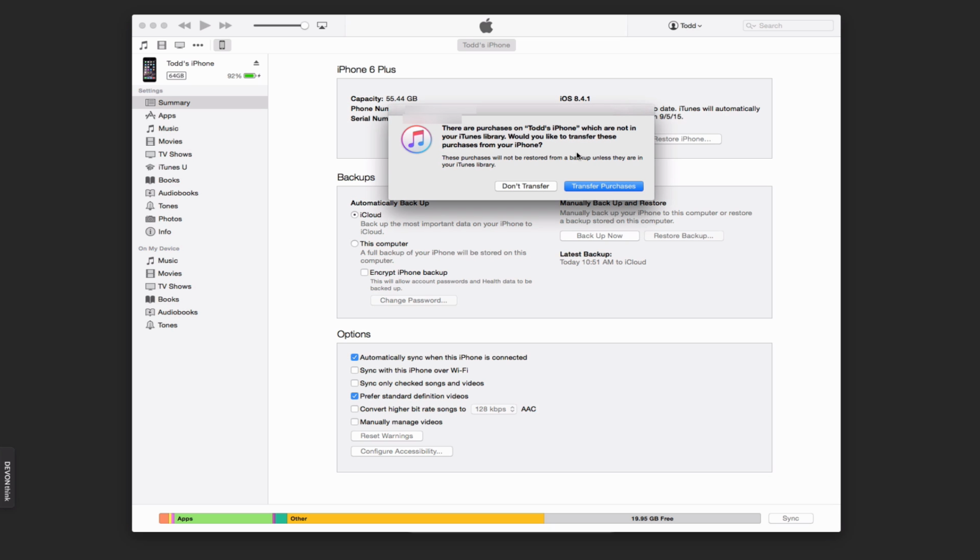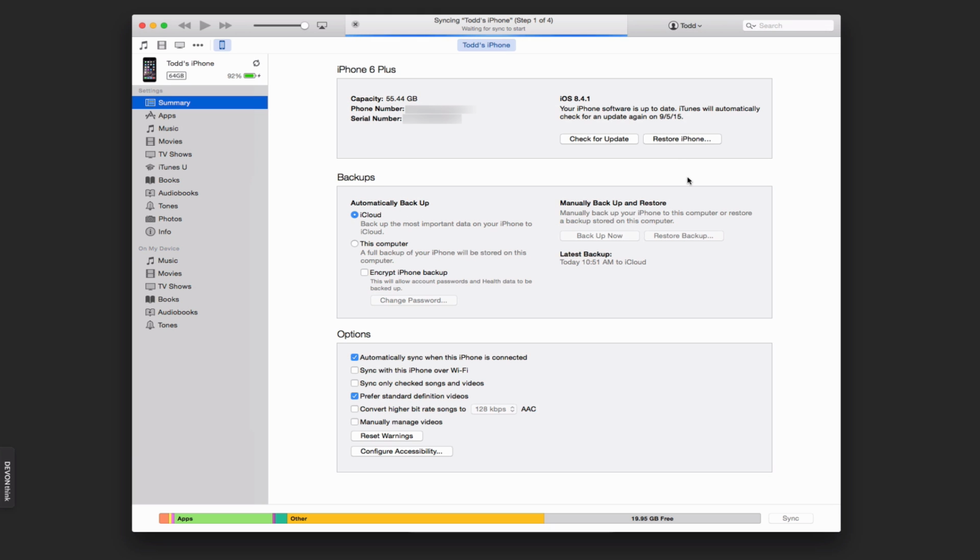Now, it says there are purchases that are not in your iTunes library. Would you like to transfer those purchases? Again, they won't be restored unless they're in your library. So I'm going to say Transfer Purchases as well. And then it's going to start its syncing and backup process.